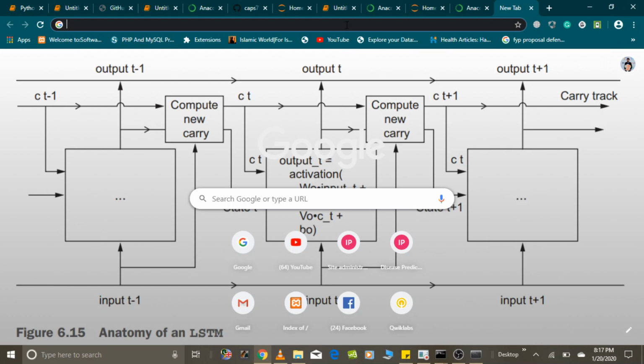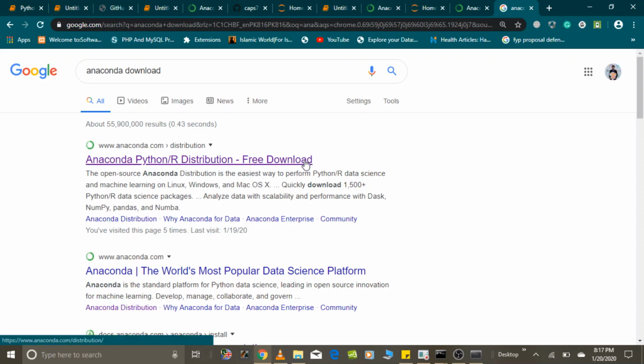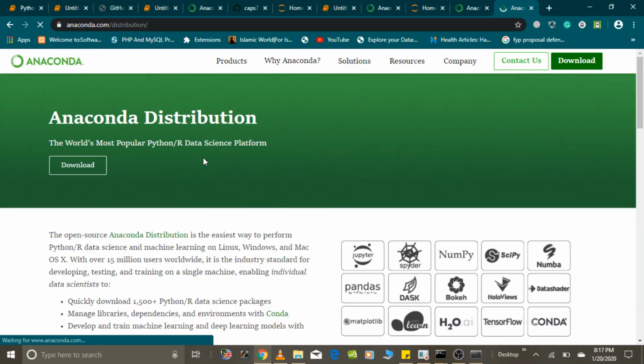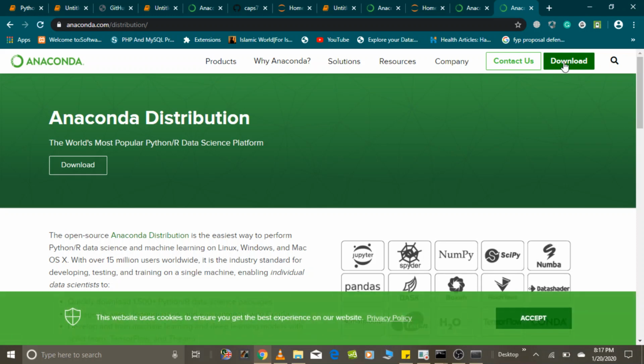You just type here, download Anaconda. Once you do that, you will be able to see the first link over here. Just click over here, and after this you go to the download section, and click over here.